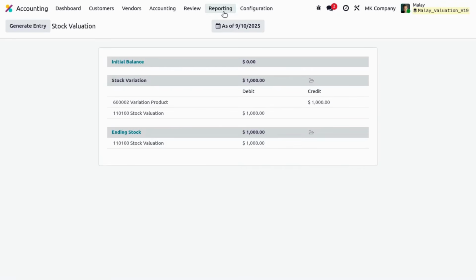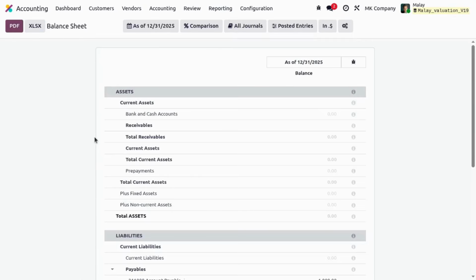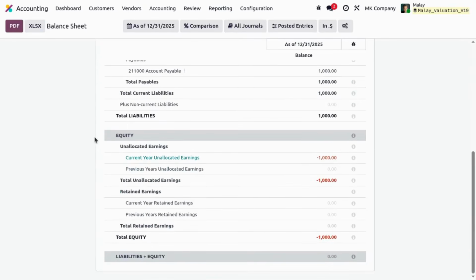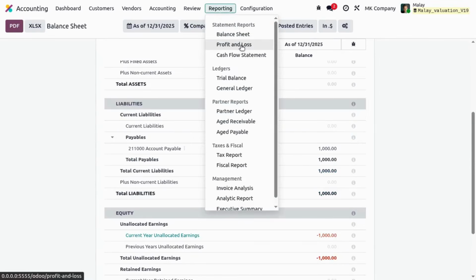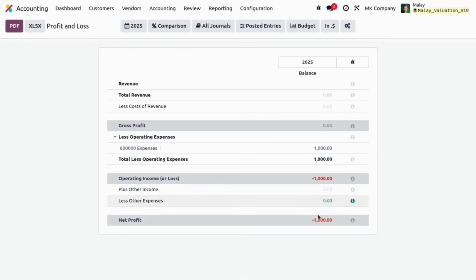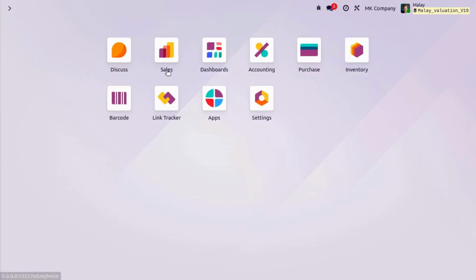If I jump on reporting, balance sheet, yes, we have the payable accounts, which is coming from the profit or loss of 1000, and we have the expense account which is 1000. Now let's sell this product.